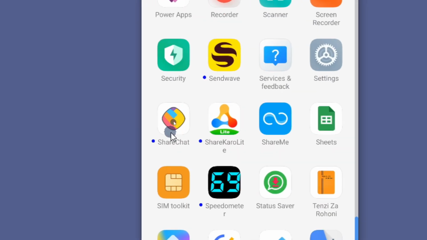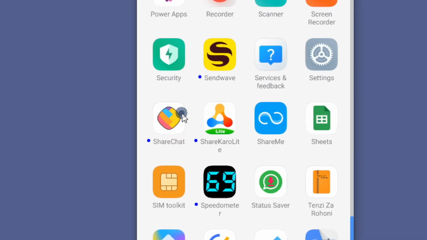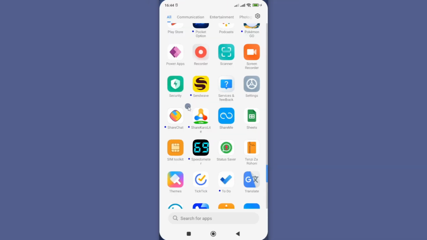In this video, I'm going to show you how you can update ShareChat app. By updating ShareChat app, you will fix any issues that might be associated with your app. You'll also be able to get the latest features that come with the latest version.